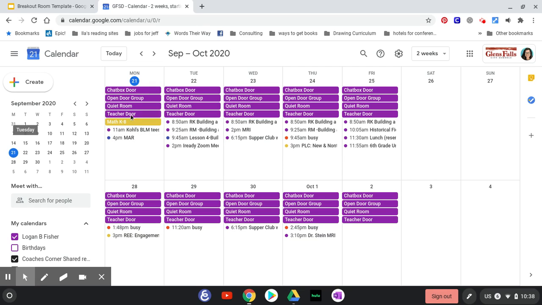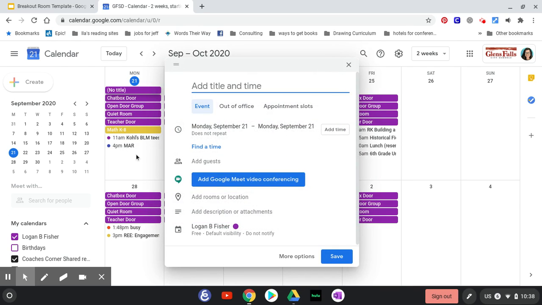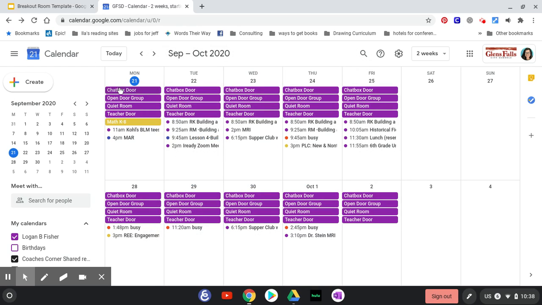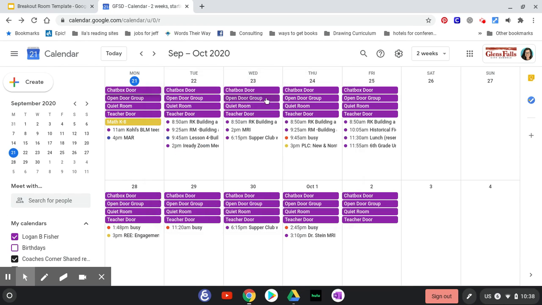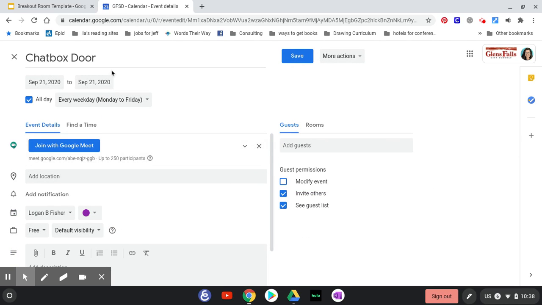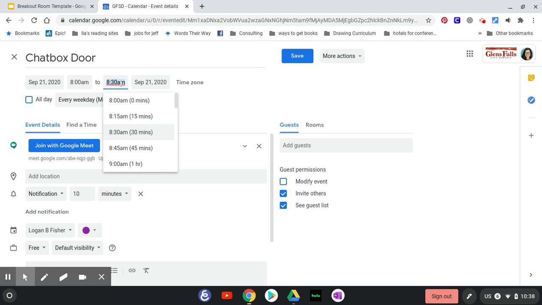If you don't know how to add one of these tabs, all you do is click in the square where you want it to start. You put in a title, and that title should come into your calendar. Then once you have that title, you can edit for options. If you edit it, you can make sure that it says all day, or you can put in a specific time. So if you wanted to do 8 a.m. to 3 p.m., that's when the link would be live.